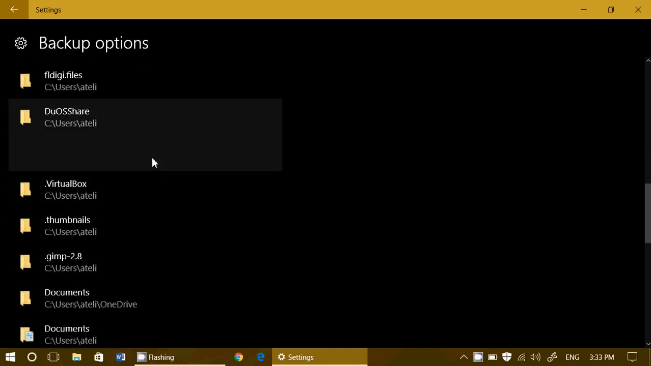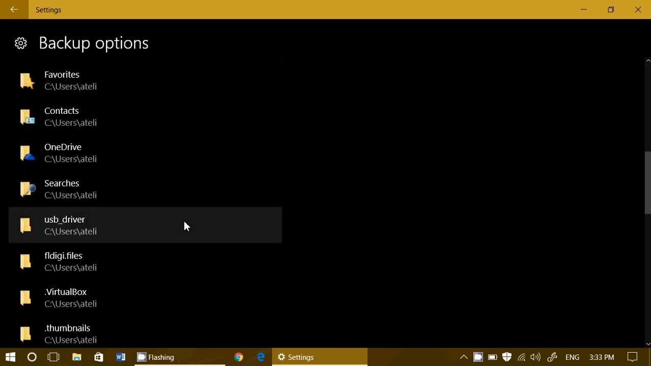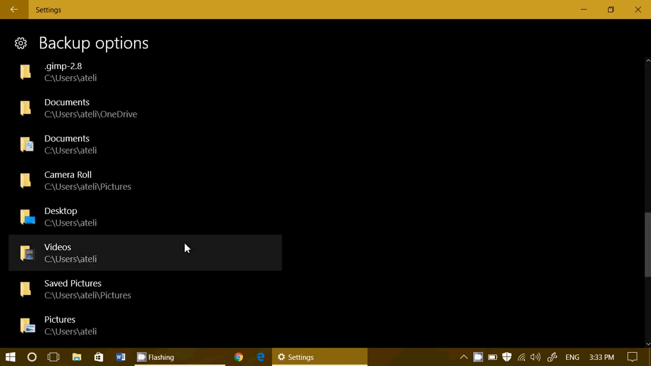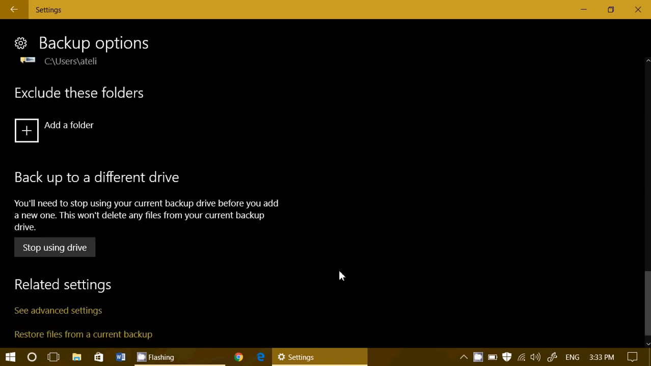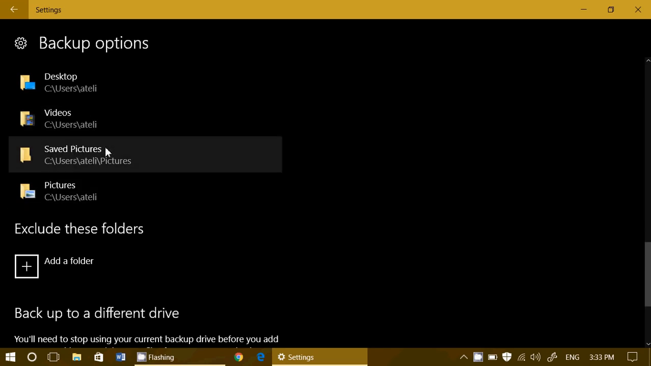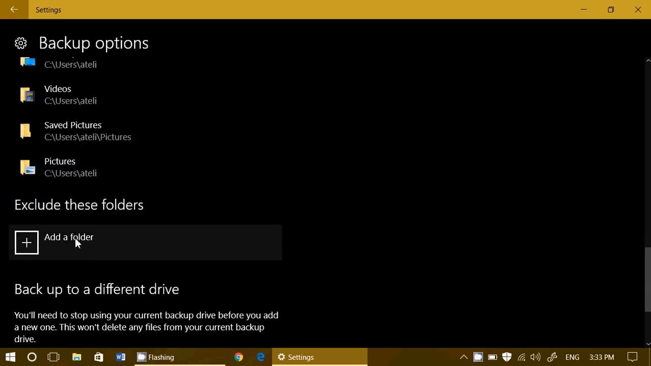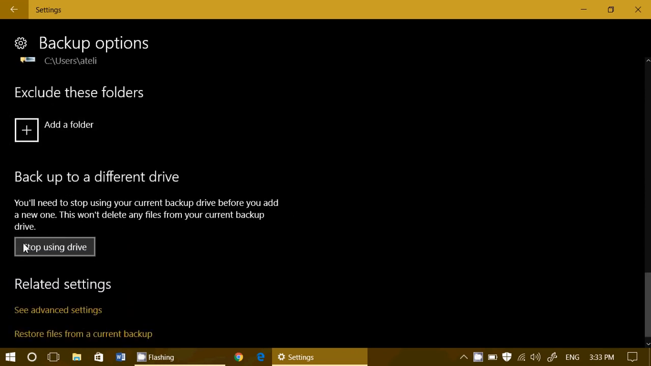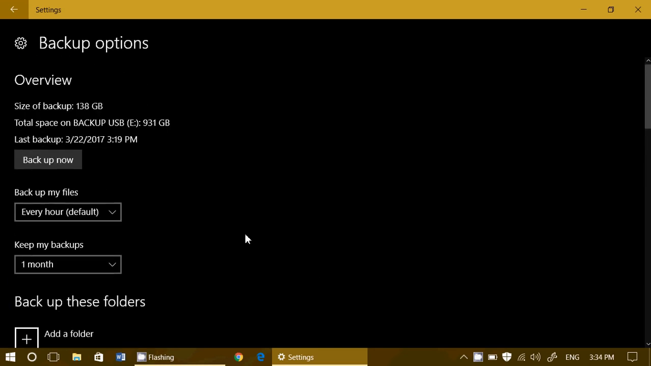So you can go into your different places and remove the ones that are unnecessary to keep. You can also click folders that you want to exclude. So within a folder, say you're in Documents, you might have one subfolder that you don't want to have a backup from, and you can add that folder here. And of course you can back up to a different drive. Then what you do is click stop using drive, plug in a new one, and start a new backup. So that's how it works.